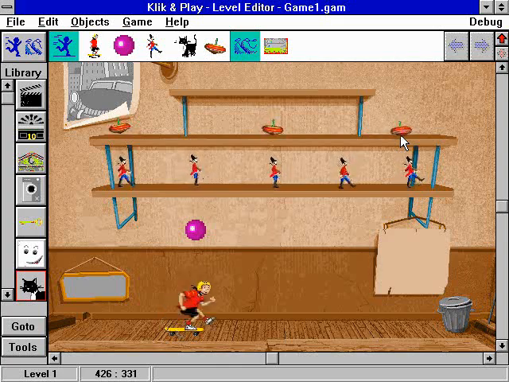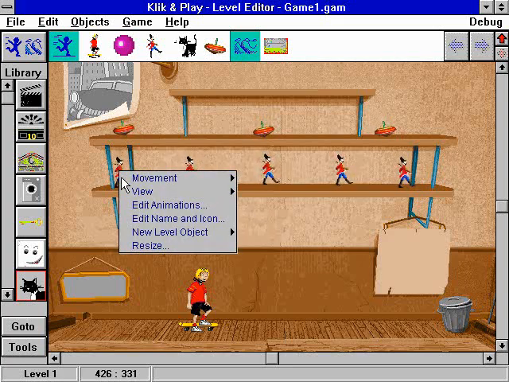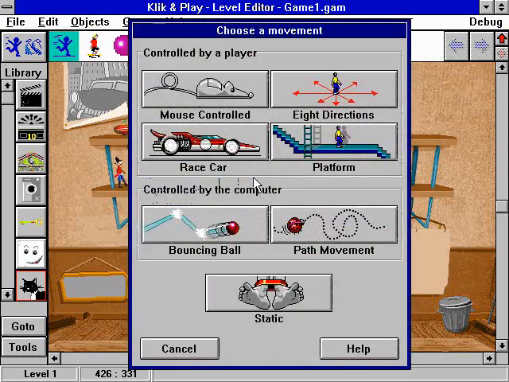But first let's decide what we're going to do with our soldiers. They look quite impatient, so let's teach them how to march. Click on the first one with the right mouse button and you'll see a pop-up menu. Now click on Movement and this reveals a sub-menu. Now click on Select Movement.